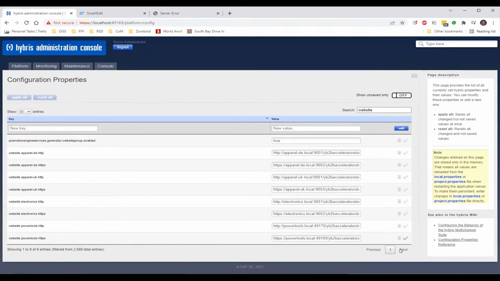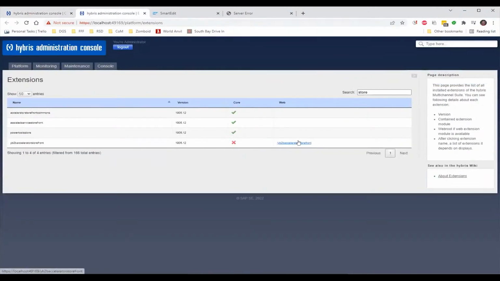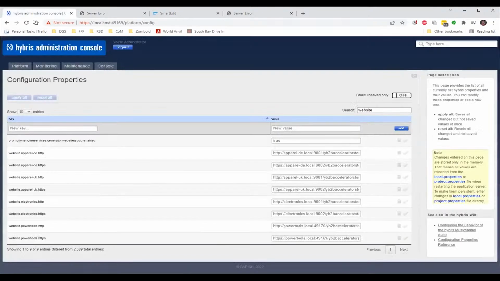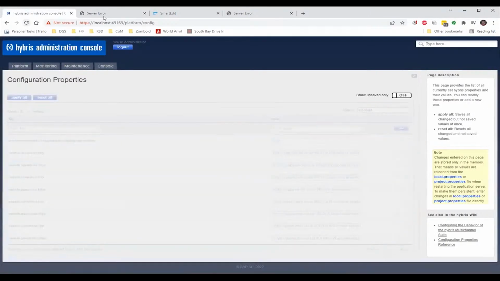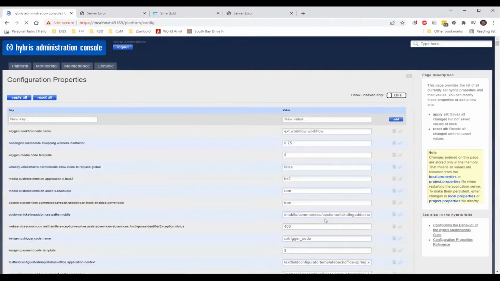Okay, correct it. Is it saved? Mhm. Just refresh that HAC and then check if the changes are saved or not. Oh, again, it's picking up localhost only. Go to configuration again here and refresh it. Refresh this page. I just wanted to make sure that your changes have been saved.